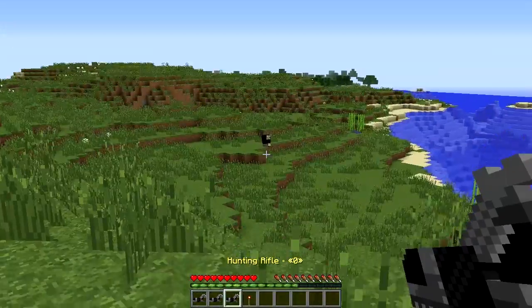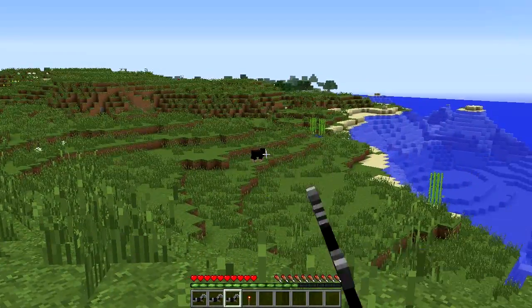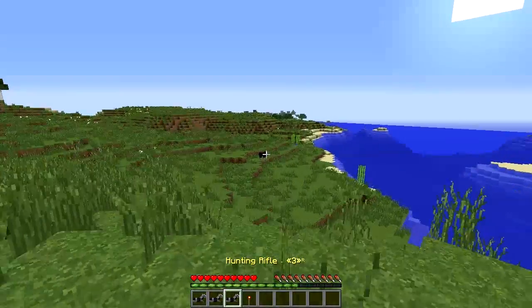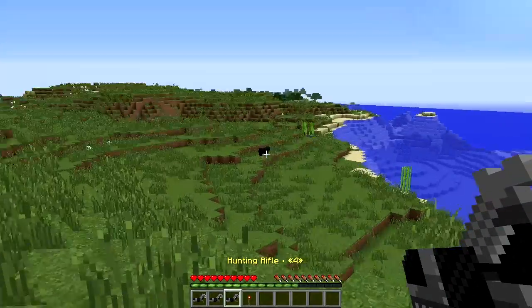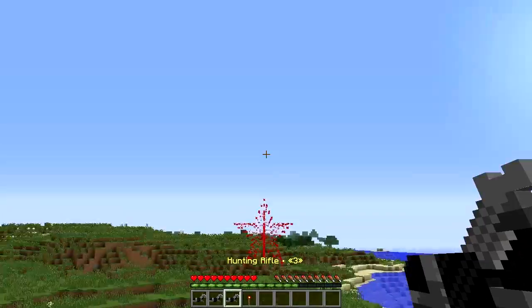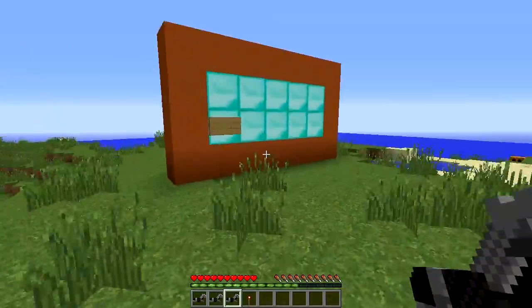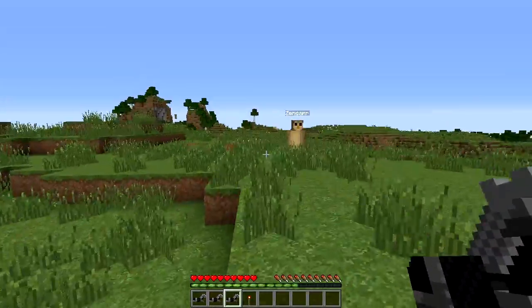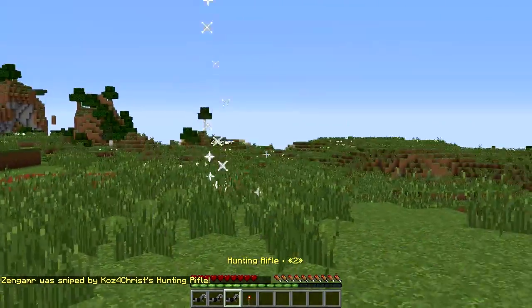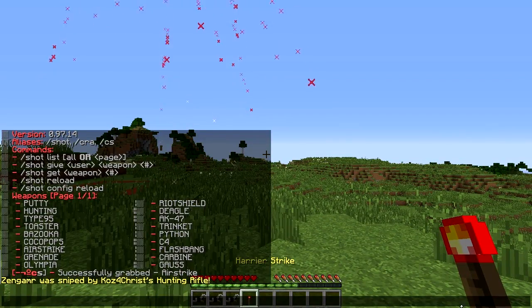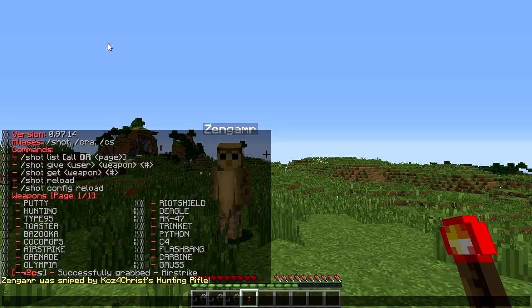So let's zoom in with that and then oh, I gotta reload. Hunting rifle reload. There we go. Bam. And then I get the sound of like an arrow hit when it hits. And I think it's a single shot. Yep. So let's respawn our test dummy, subject, and here we go.